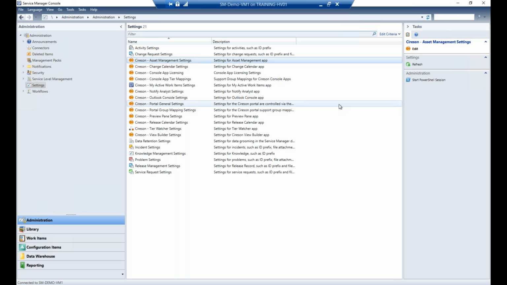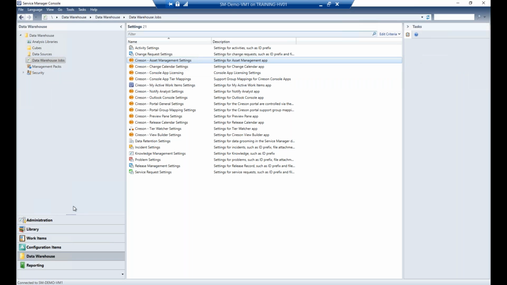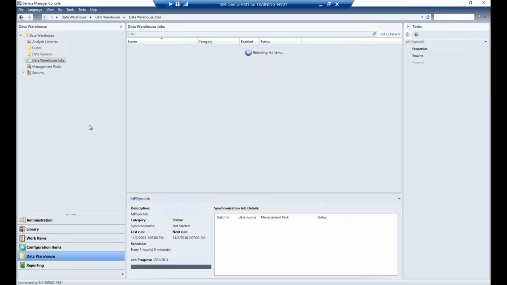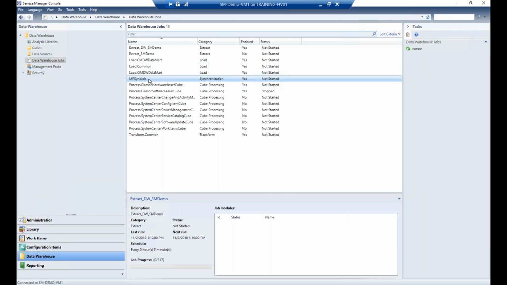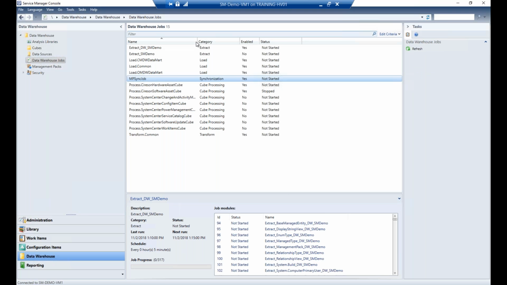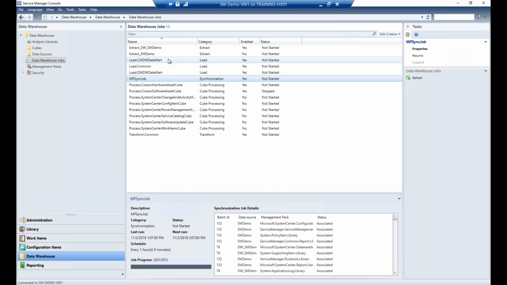Right, and the next thing, and this is where people start getting nervous, is to stop or disable the MP sync job in the data warehouse. As you can see, most of my jobs are enabled. I've been poking the data warehouse trying to get it cleaned up and ready for this demo, but none of my schedules are enabled, so I know that nothing is going to start. But what the KB article specifically asks you to do is stop this job.